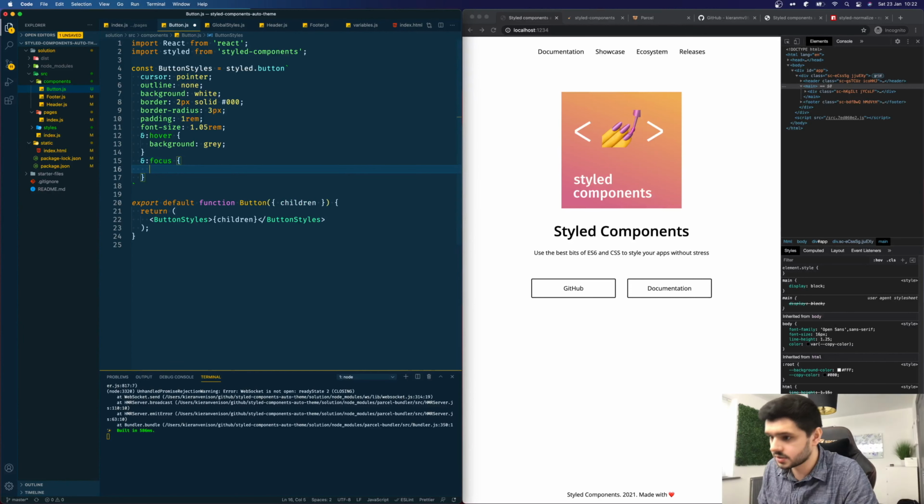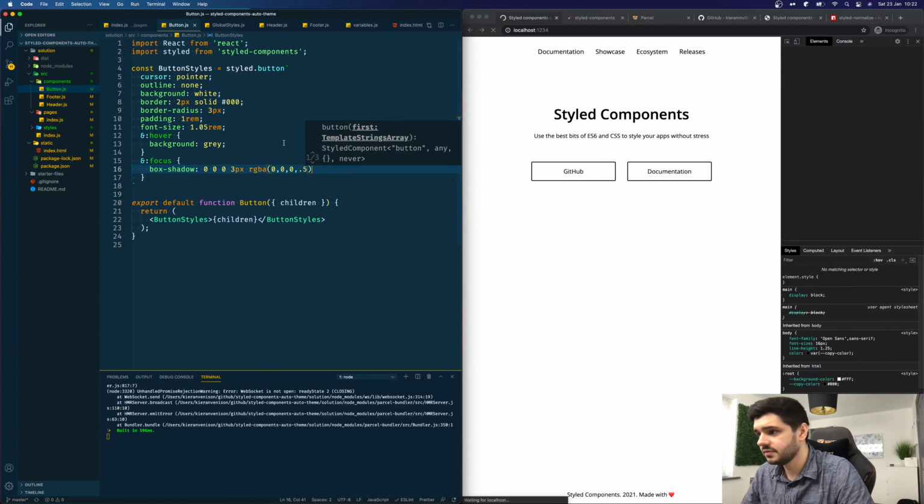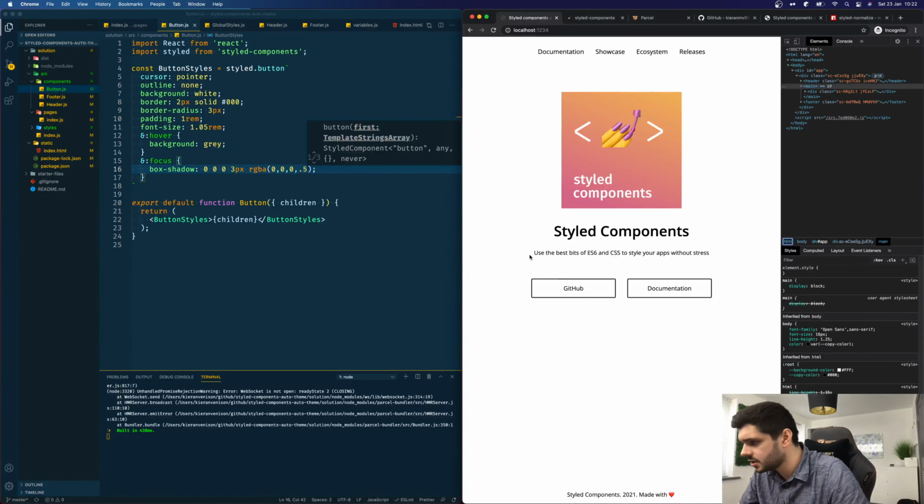And then we'll also apply a focus style. On focus, we'll say box shadow 3 pixels, and we're going to do RGBA with 0.5. I think that should look kind of okay. If we focus on that button, yeah, so we get a nice button outline like so. Lovely.